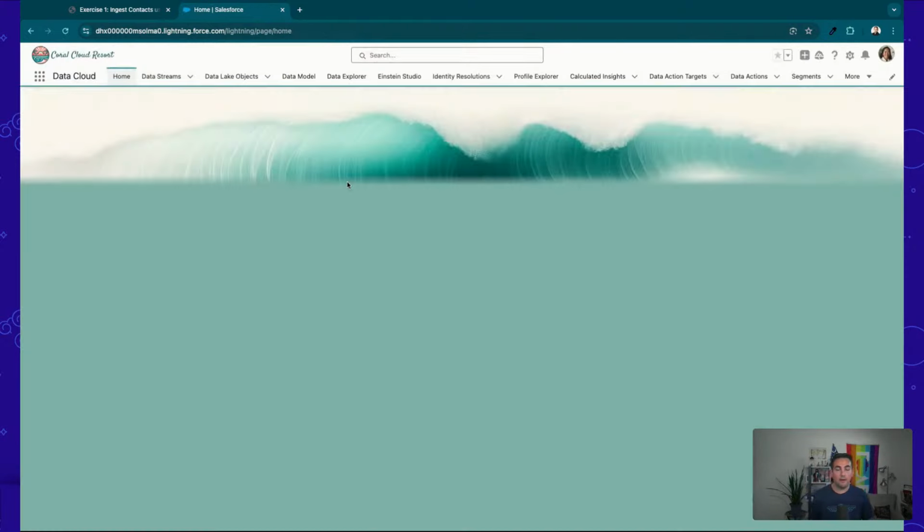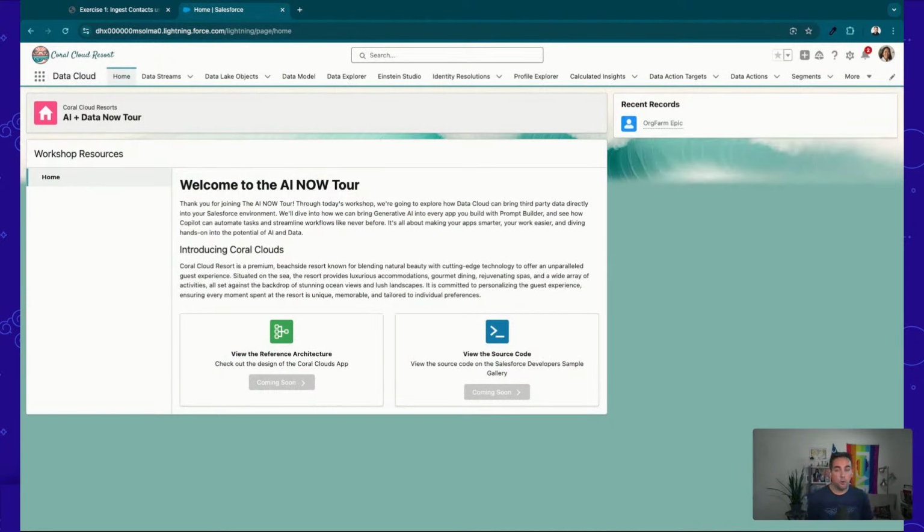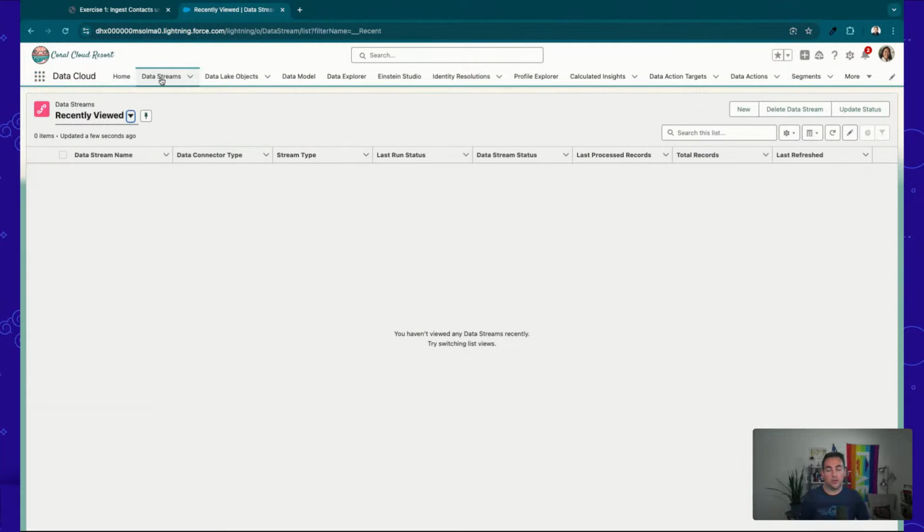This is where all of the Data Cloud core application configuration is going to be happening. It's not going to be happening in Data Cloud Setup. Data Cloud Setup is more where you're setting up connectors and preferences around Data Cloud. The actual configuration from Data Cloud is going to be happening in the Data Cloud app through the app launcher. And it's all going to start with data streams.